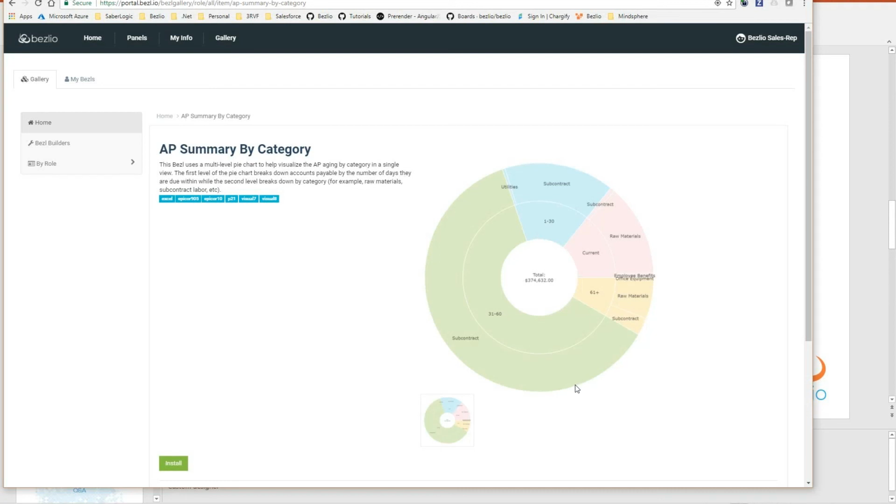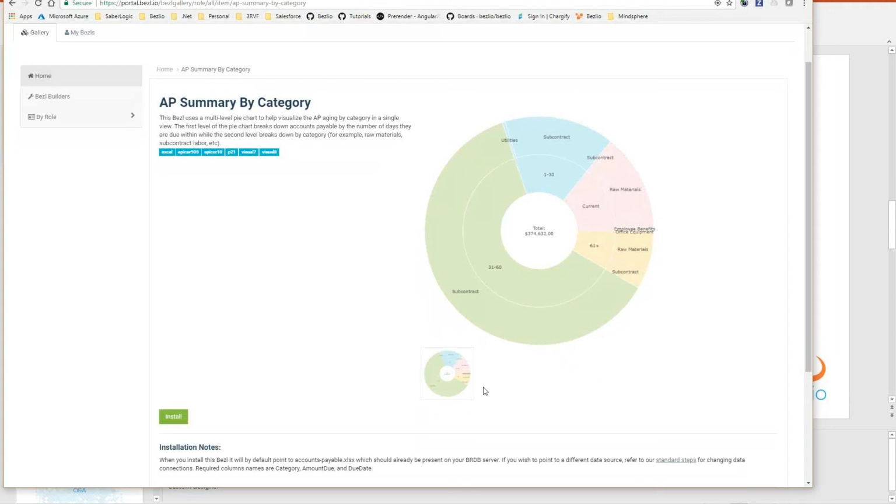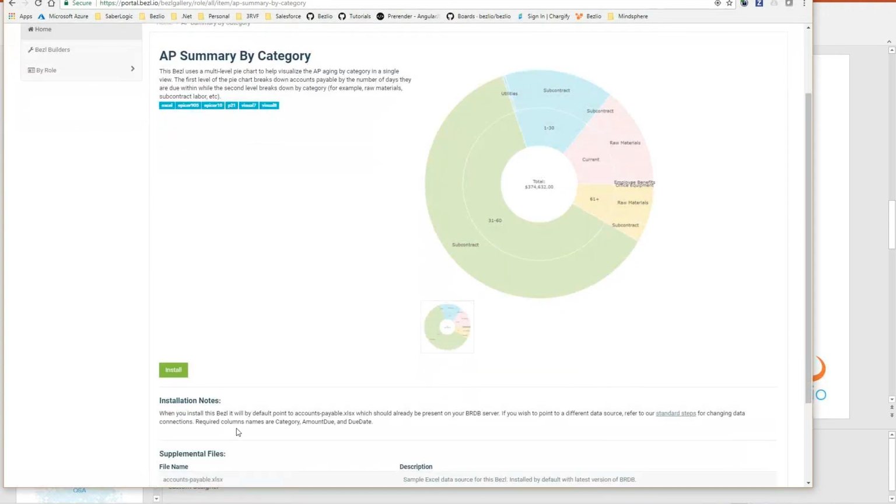But more likely, you'll want to point it to whatever your backend systems are. And that's usually the process of developing the query necessary to grab your data and adhere to the required columns for this given gallery item.